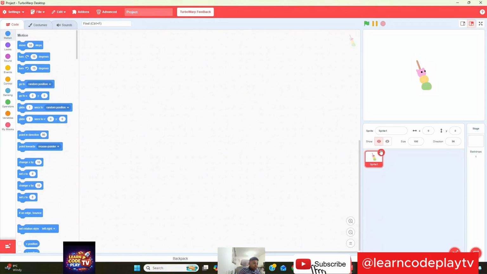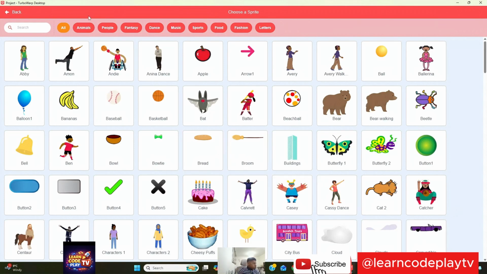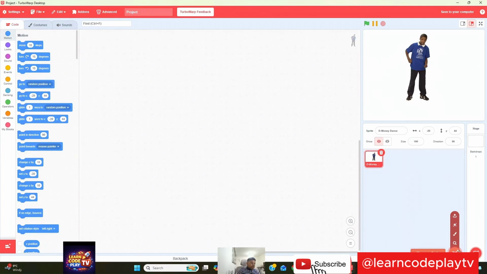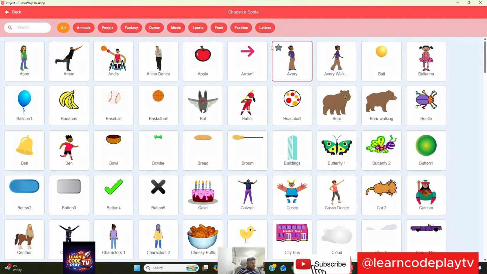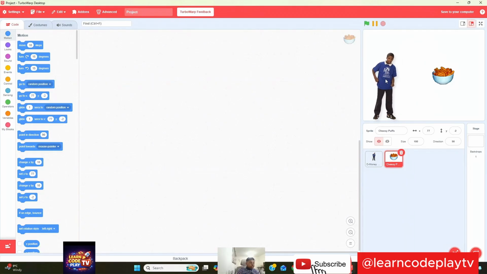So first you delete sprite 1, then you go to sprite. A sprite is a figure that the TurboWarp AI has designed. You click on the sprites. Then you have to go to people and you can pick whatever person you want. I'm going to pick D monkey and I'm going to go to food and I'm going to take out cheese puffs. I'm going to put D monkey right here.